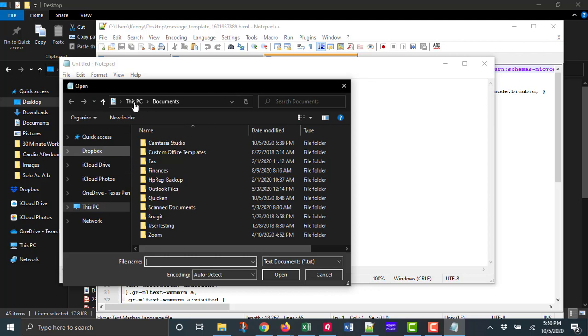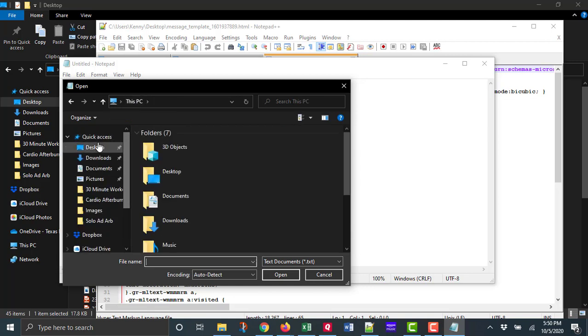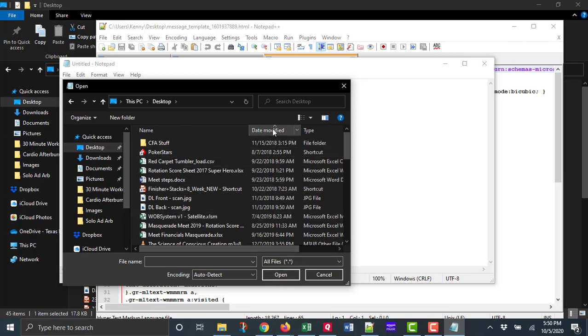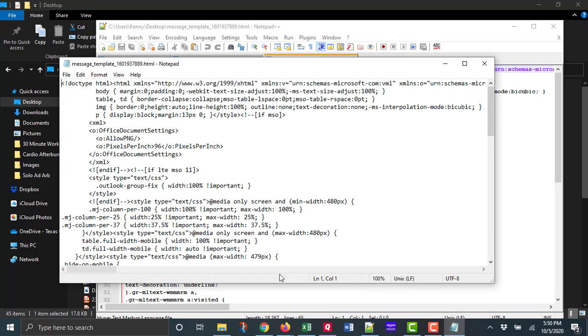Where's my desktop? There we go. Desktop. Everything's taking very long to load today for some reason. It's looking for text documents, so we need to change it to all. There, let's go ahead and open this. It still looks the same, right?